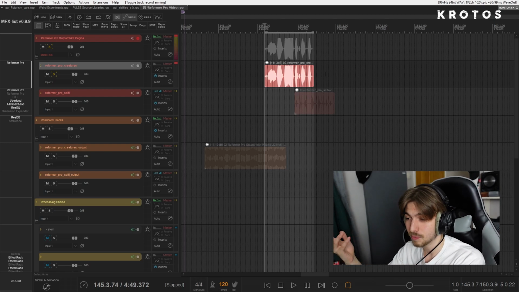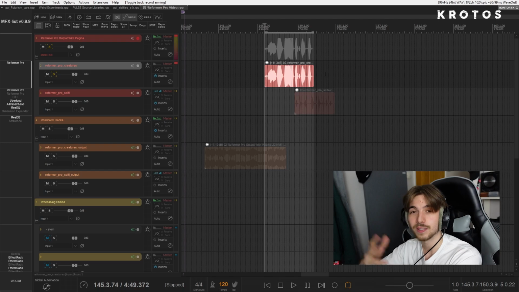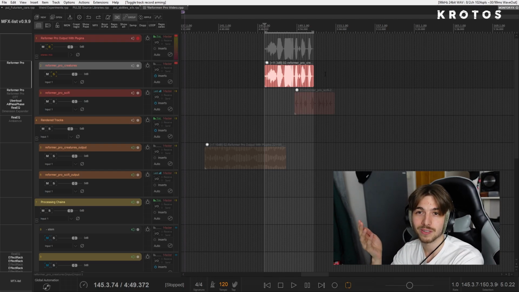So yeah, that is basically a little overview of Reformer Pro. I think it's such a cool plugin, and yeah, thank you so much to Krotos for reaching out to me to do a little cool breakdown of this.